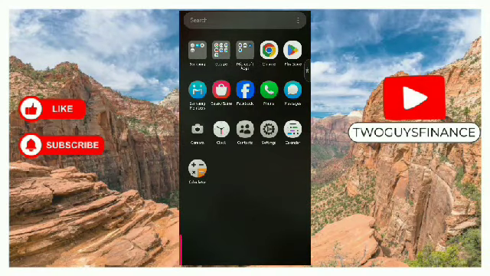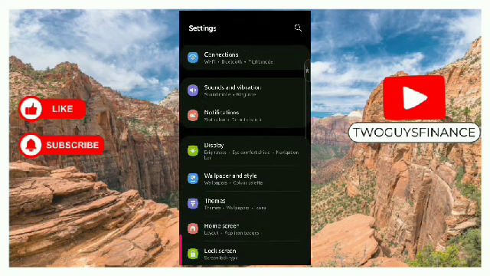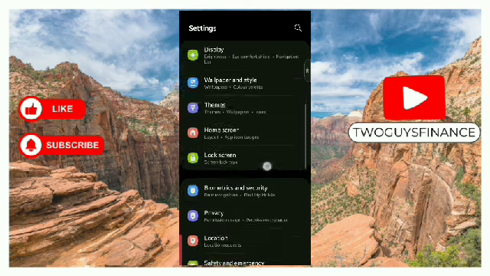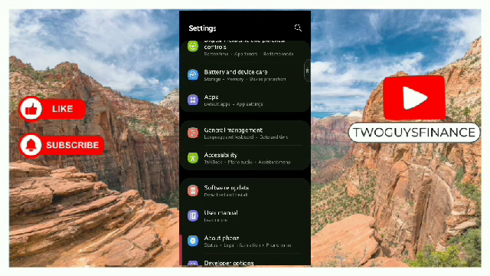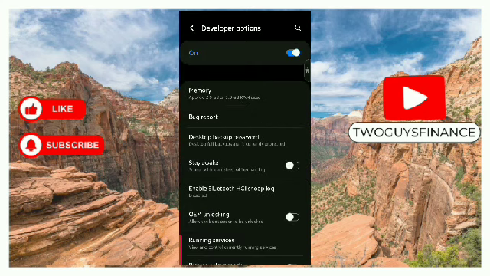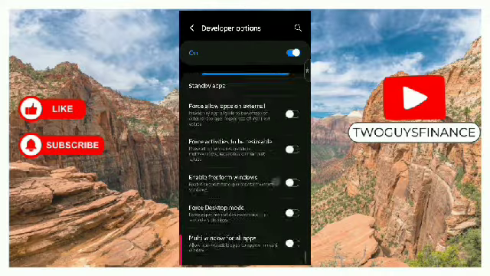Well, in this video I'm going to walk you through how to turn off developer options on Android. First thing you do is tap on settings. After tapping on settings, you scroll all the way down to the last option where you see developer options. Tap on it. It will open up options that help you to change a lot of stuff on your device.